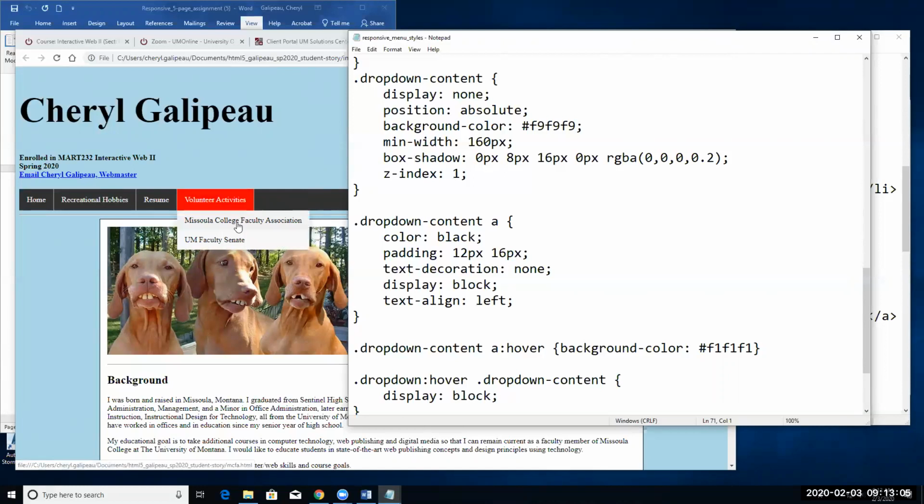I could have had more text and it would have tried to wrap around, which wouldn't look very good. And then if you're worried about space, do I change my language? Maybe Missoula College and then faculty, I could abbreviate association, ASSOC, something like that. That would work too. Okay.